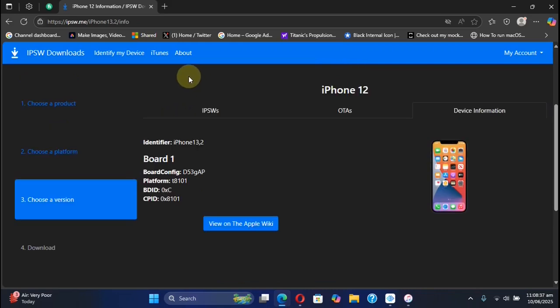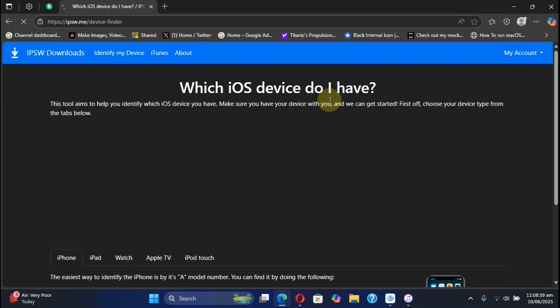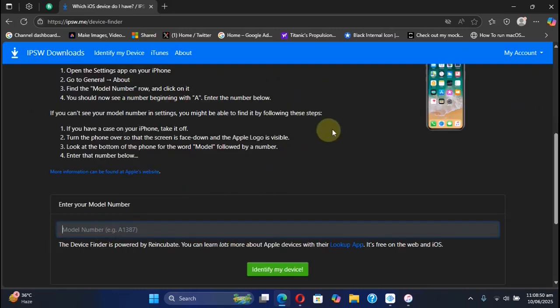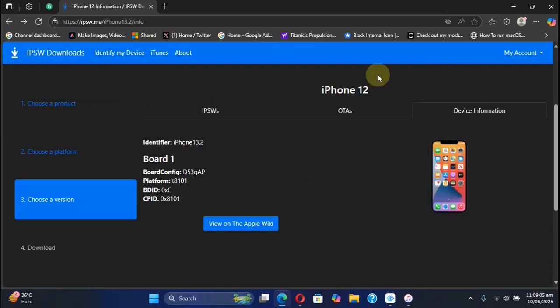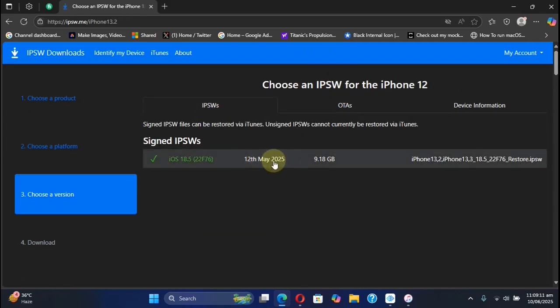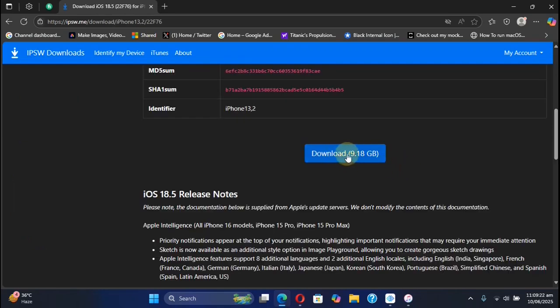Also, if you are still confused, you can hit Identify My Device. Simply put the model number of your device from General, About, or from the back of your device, and then hit Identify My Device. Now from here, go to the IPSW tab and get the latest signed IPSW for the latest iOS 18 version. Get this file to your computer first.